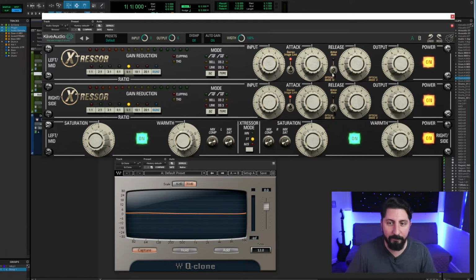What I want to do now is leave these settings at 5 on all 4 of these controls, but play with the different ratios, starting with 2:1, and see what that does for our drums. So let's take a listen.